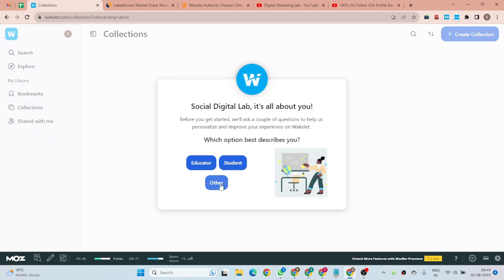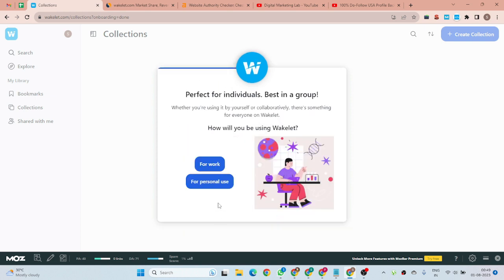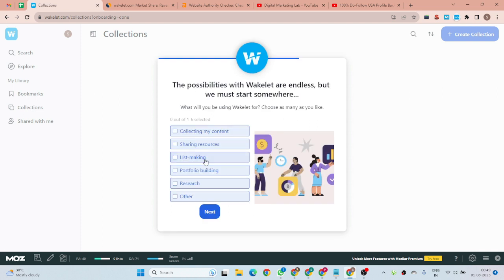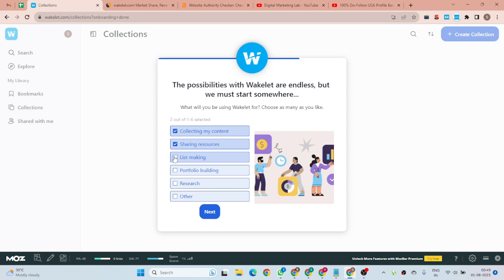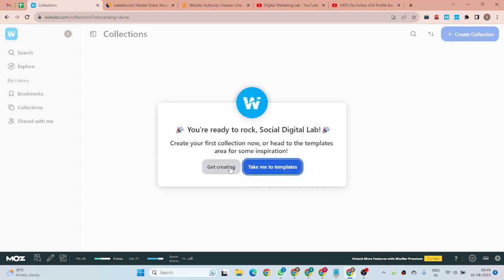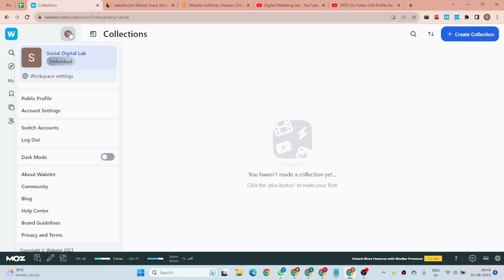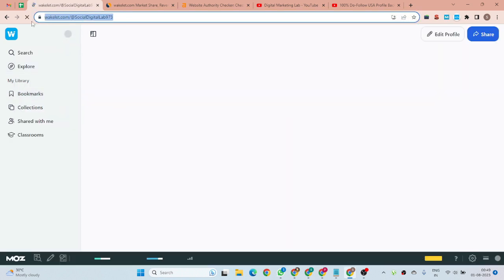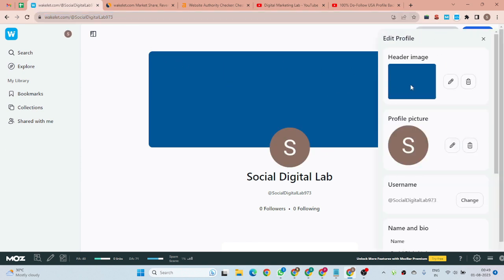So what can we do? The first thing we can do is optimize our profile. You can see this is our public profile. So now we can start editing.